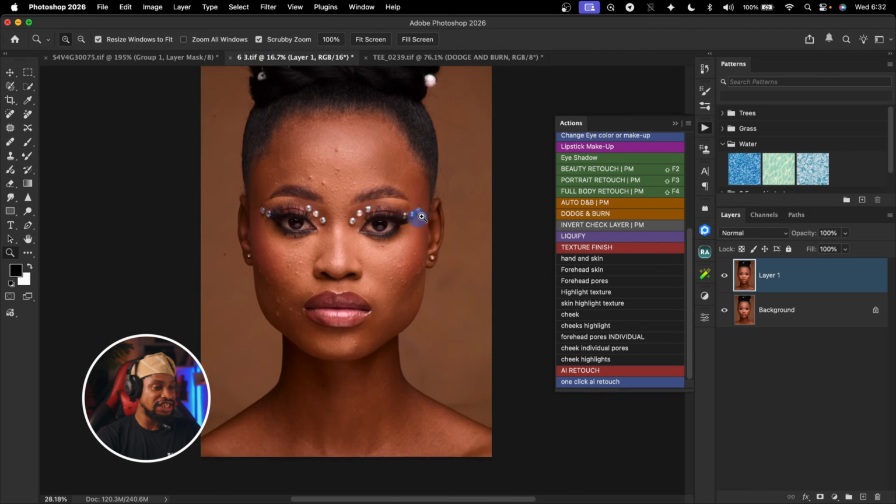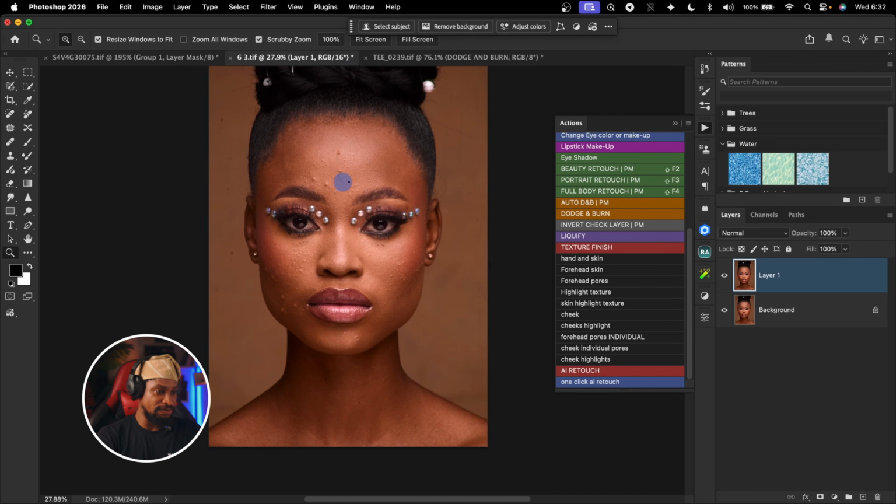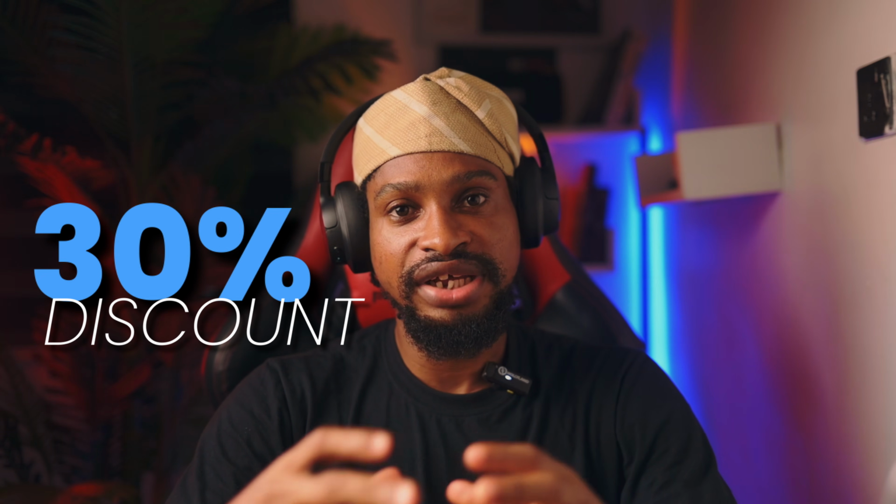Now let's try that on this image right here. So if I want to retouch this image with just one click, all I have to do is click on this one-click retouch right here, and like I said, it's just going to retouch the image for us in one click.